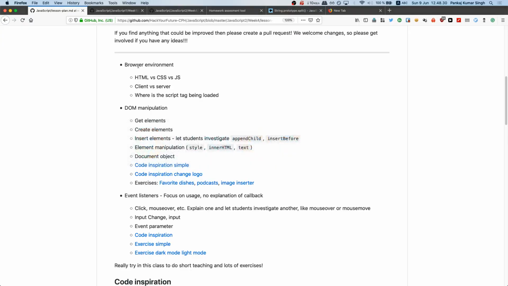So we are going to talk about three different topics. First one is how does JavaScript run in the browser, and if you put it in different parts of the HTML, how does it affect, and what's the client, what's the server, and things like those. And then something called DOM manipulation.